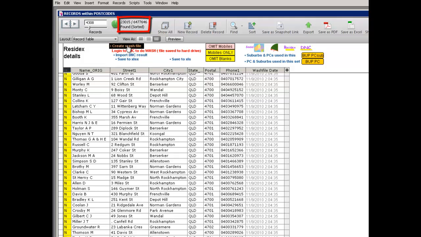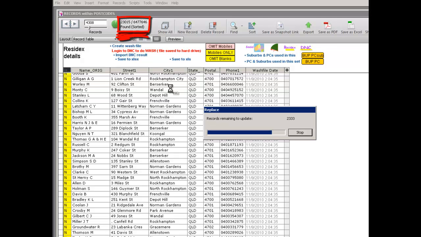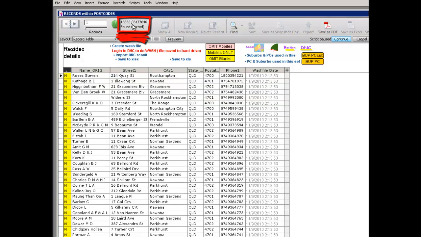I'll just create the wash file, and you'll see up here that it will reduce to 13,000 records as soon as it runs through this process. Voila, down to 13.8. So next time we would only be asking the DNC to wash 13,800 records, not the whole 23,000.